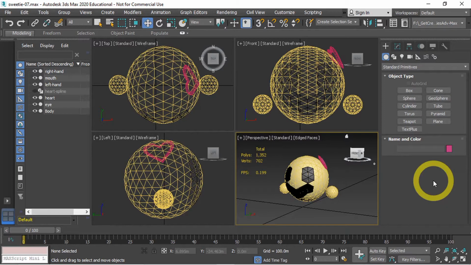Professor Akram here, and in this tutorial I'm going to show you how to link objects in 3ds Max so that if you move the parent object, the children objects move with that object. And a good example of that is with our Sweetie character here.